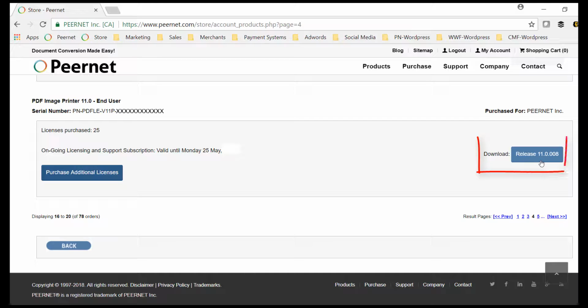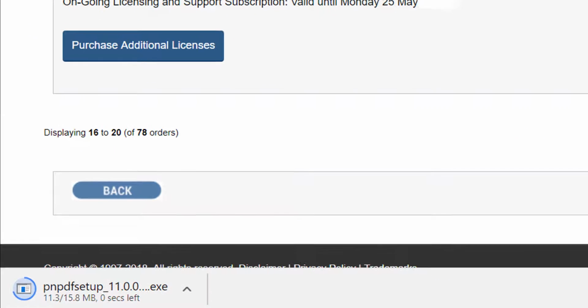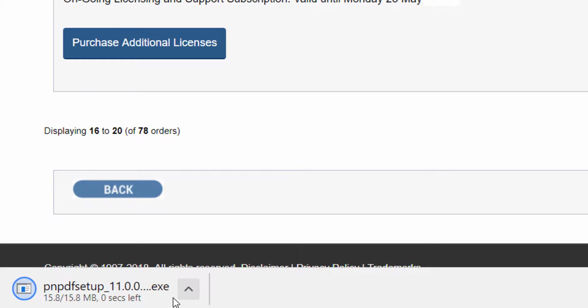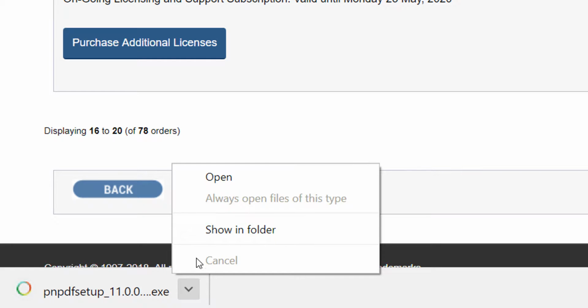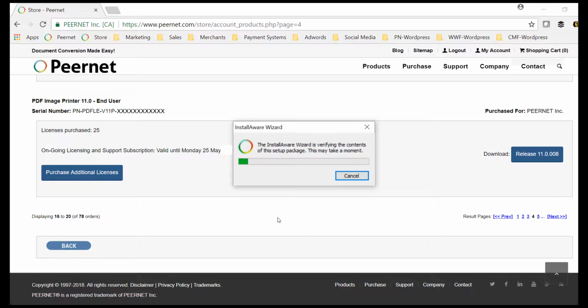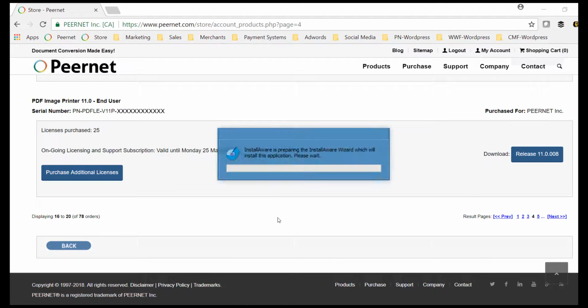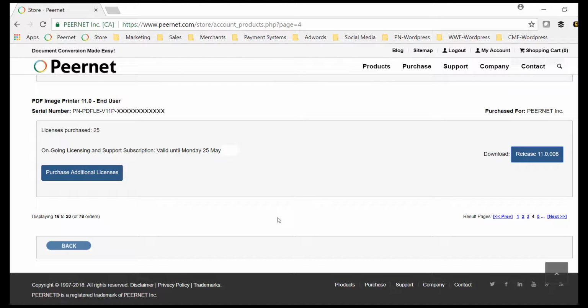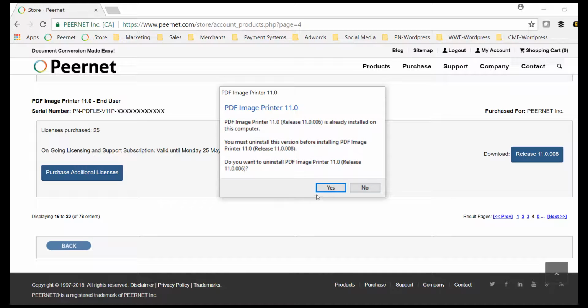To begin, access the software download for your purchased copy of PDF Image Printer via your online account. Select Open to install your purchased copy of PDF Image Printer. If you had previously installed the trial, the install will prompt you to uninstall the trial in order to install your purchased copy.